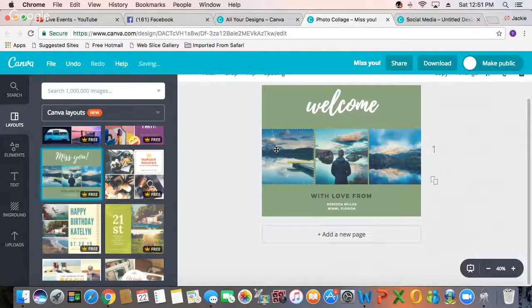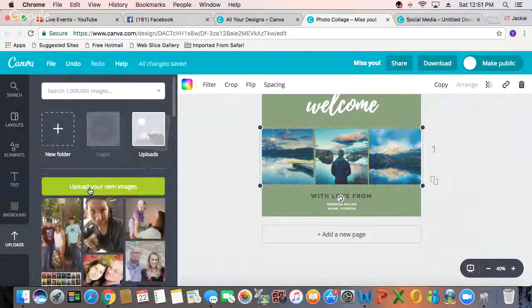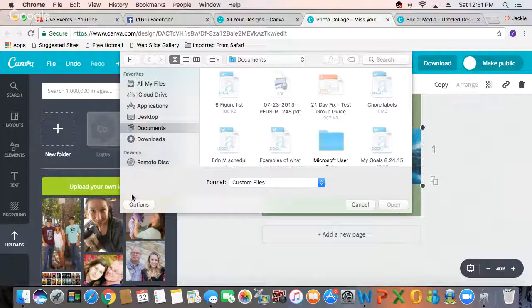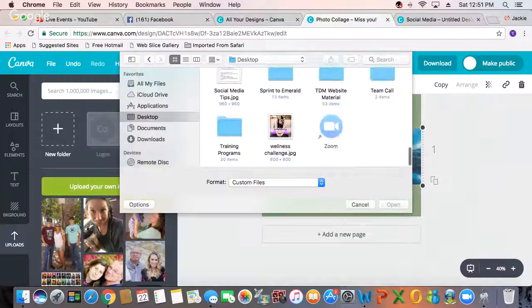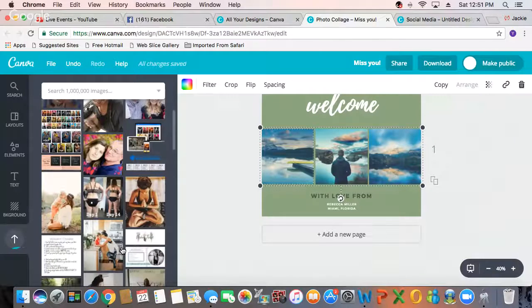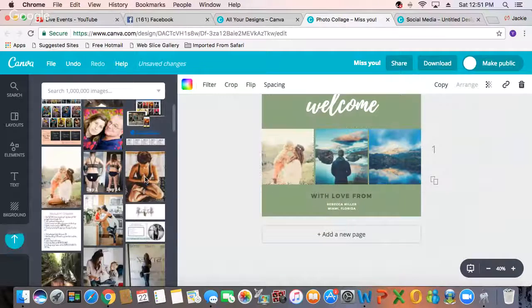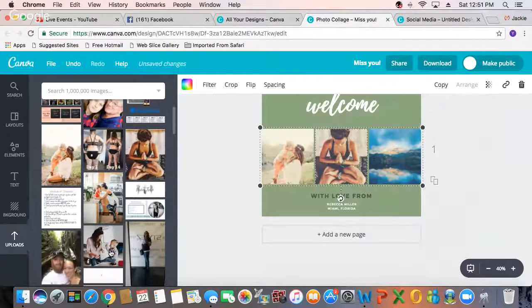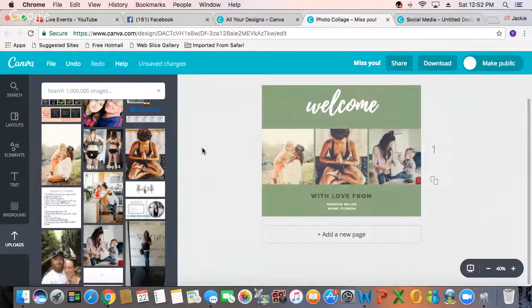Now, if you want to put videos or pictures in here, you simply go to uploads down here and click on upload your image. Of course, my computer's going to be a little slow. Just select any image that you want from your desktop and hit open. It's going to pop up over here. You can see I have a lot of options, and you can just start grabbing and dragging. Then you can see how easy that is.